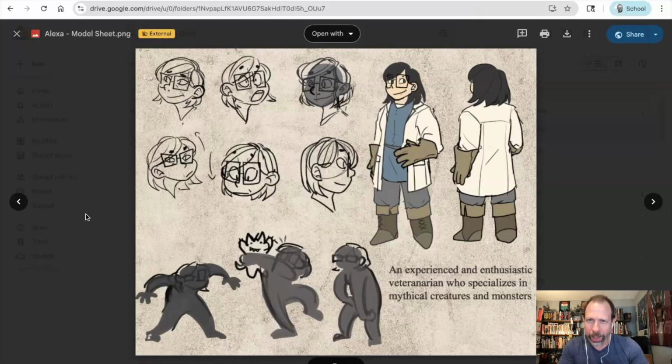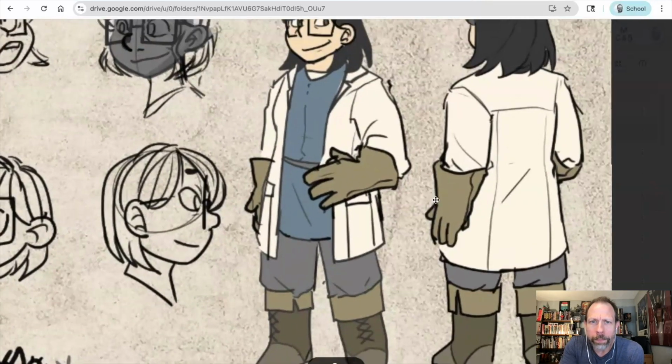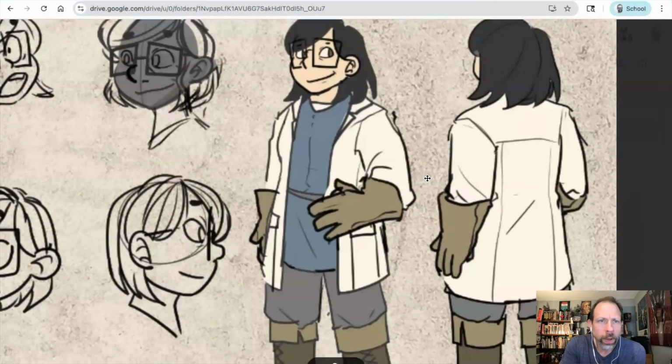Very cool outfit. I like the costuming you're giving this character. If they're dealing with mythical creatures and monsters, they're probably going to need to be geared up pretty well to handle those things, like we're seeing here, which is kind of hinting at that. I like the details you're incorporating here.